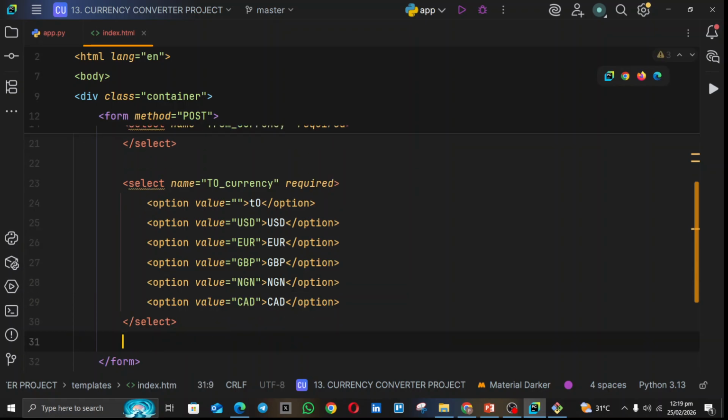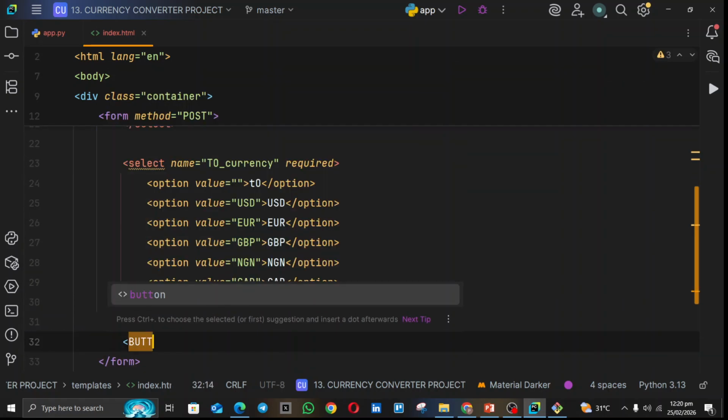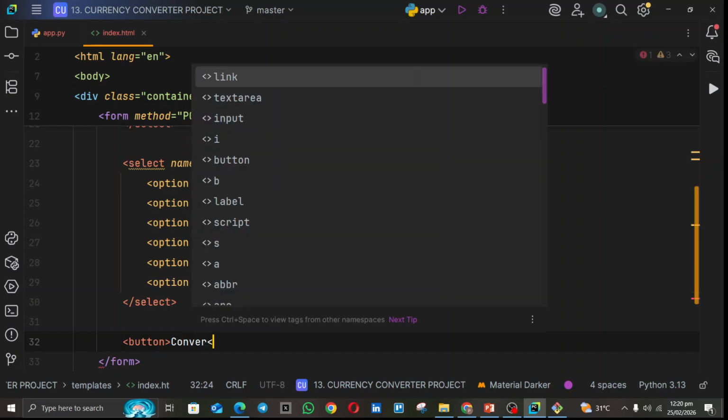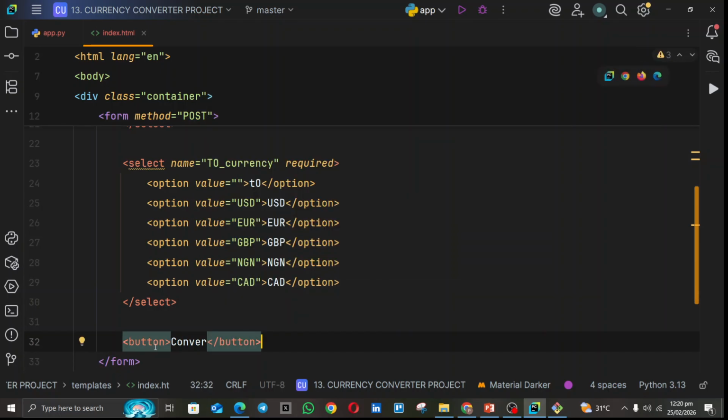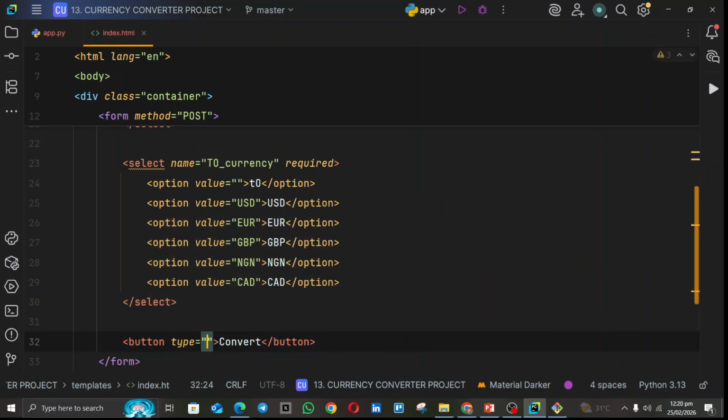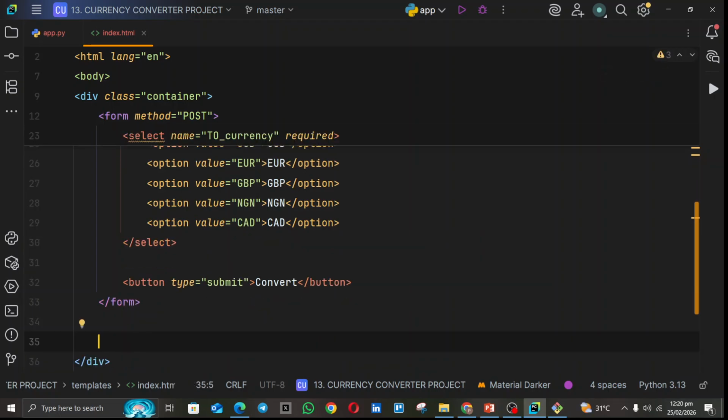After the select and all the form fields, create a button element. Button text is just convert. Slash button. Type is going to be submit, submitting it to the form. The form has ended. Go ahead and print our result.